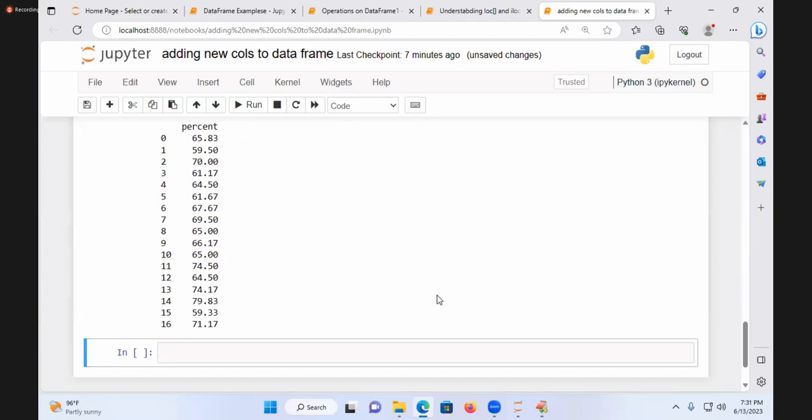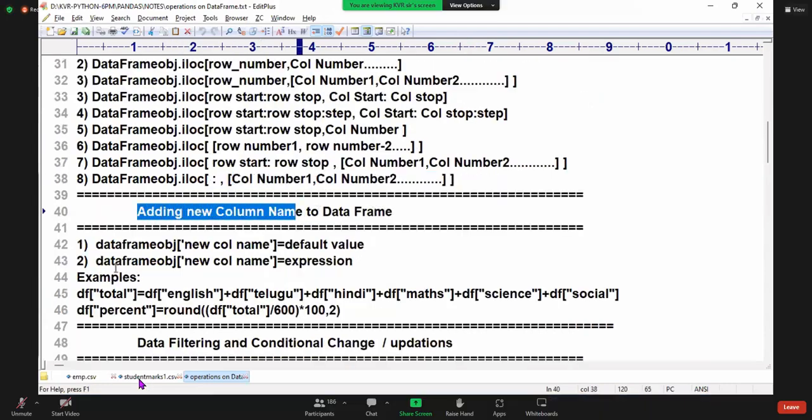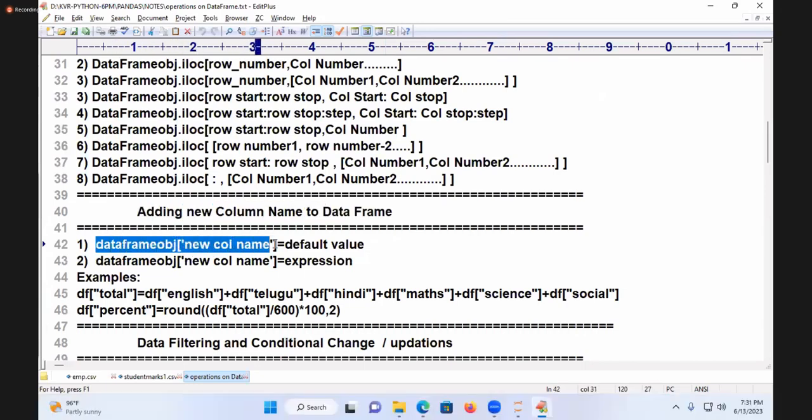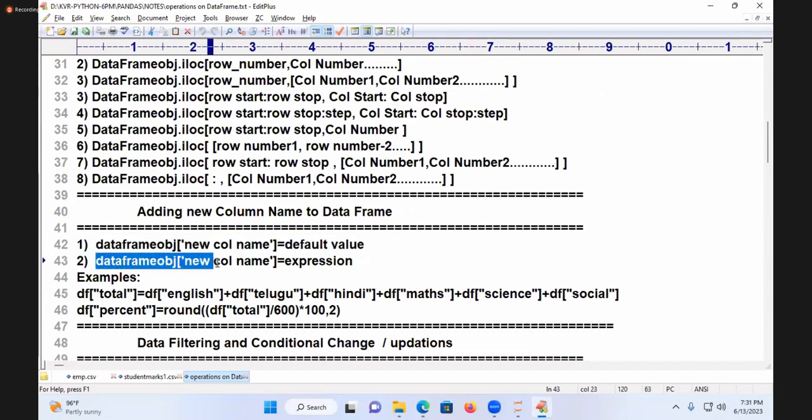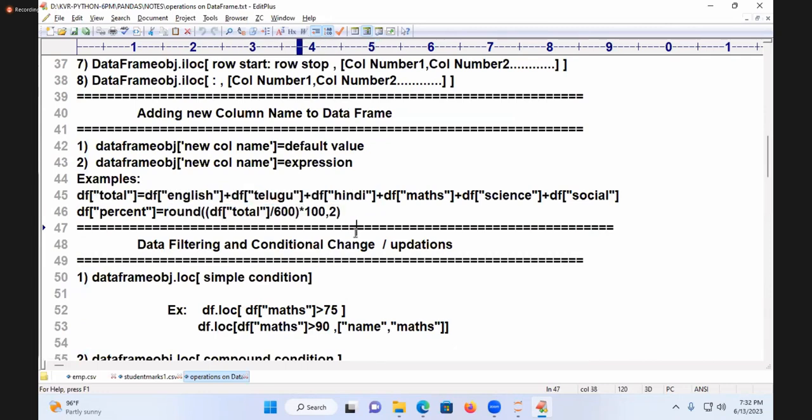Grade. Now go to the formula sheet, adding a new column to the data frame. What is the formula? Data frame object of new column name is equal to default value. Data frame object of new column is equal to expression. And I told you the example also, same. Are you following me?